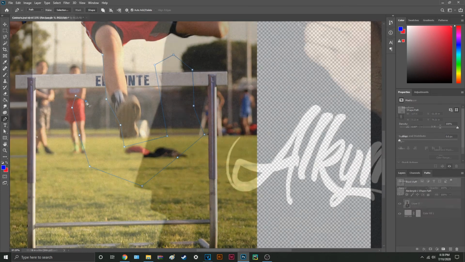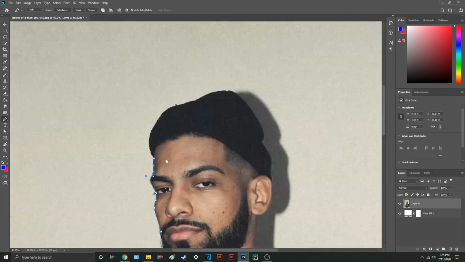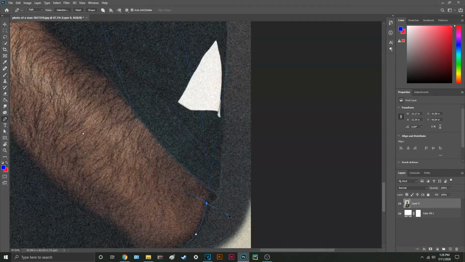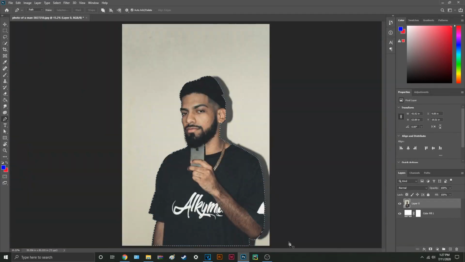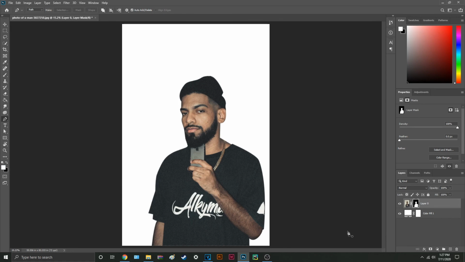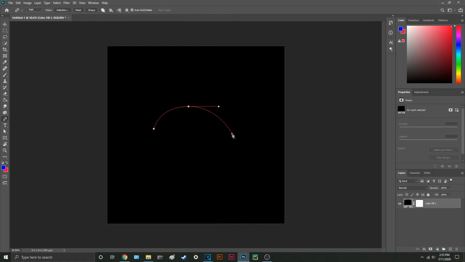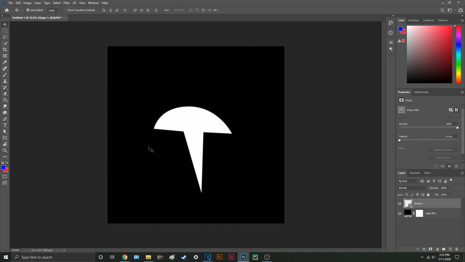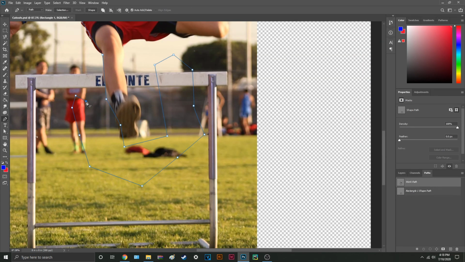The normal pen tool is a very useful and versatile tool. You can use it to make accurate selections, good cutouts, and unique shapes. We'll be getting in-depth with this tool in the next videos on making cutouts.